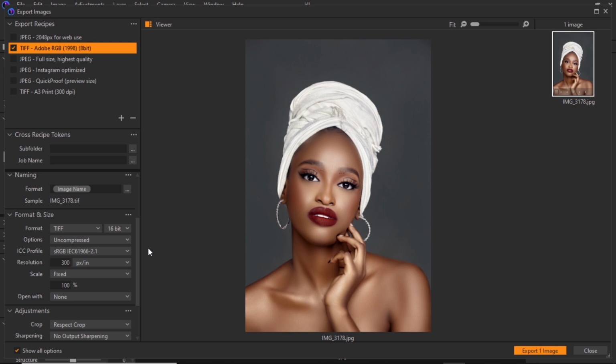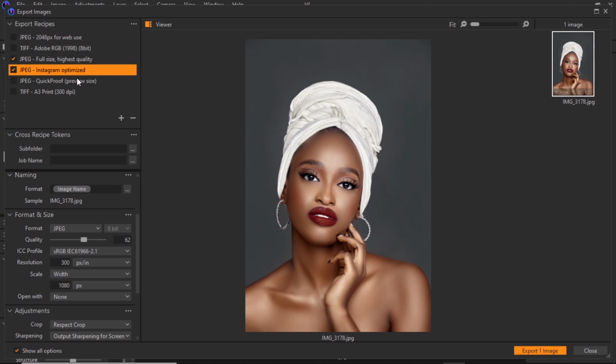I don't know if you understand. So I'm going to come back to Capture One and export. I usually export two files, as a full JPEG and as Instagram optimized. So yeah, there you have it. It's very simple and easy to do.